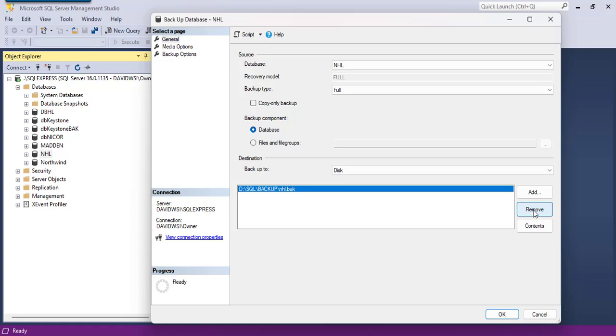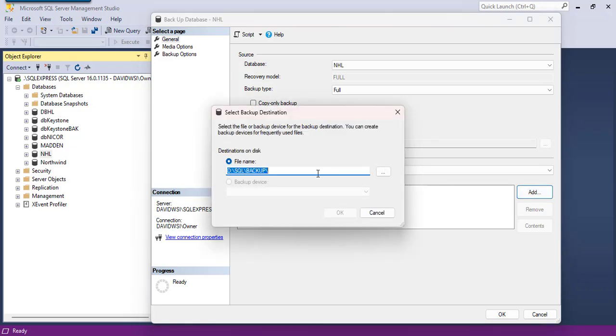I'm actually going to remove this and do it over so you can see how this works. When I add, I'm adding the location. I can back the database up to multiple locations. I can make multiple backup copies. But you see here, we already have our designated backup folder. So that's a folder on the D drive called backup.